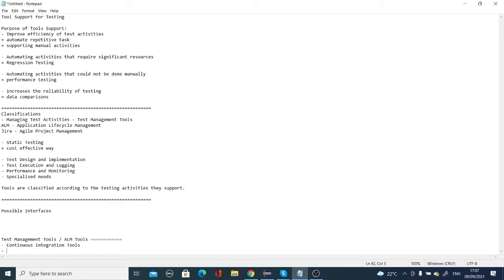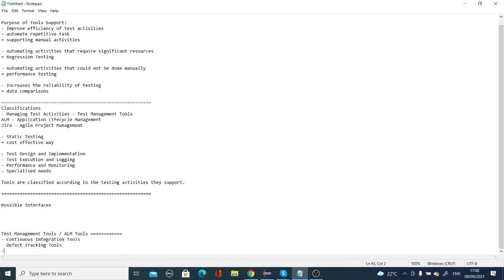You can link one tool with another tool, like a test management tool can also integrate with continuous integration tools. If you want to understand, the test management tools will have these features, these interfaces. So you can maintain your activities here, you can maintain your progress. Defect tracking tools. You can maintain and manage the defects in these tools.